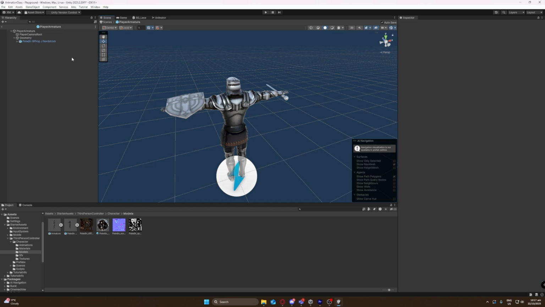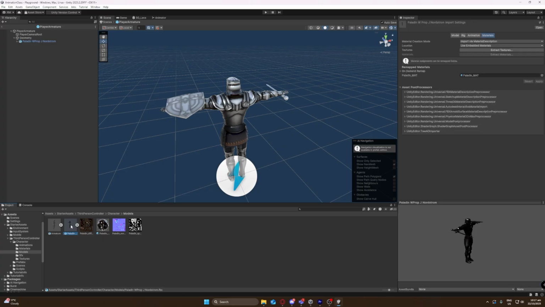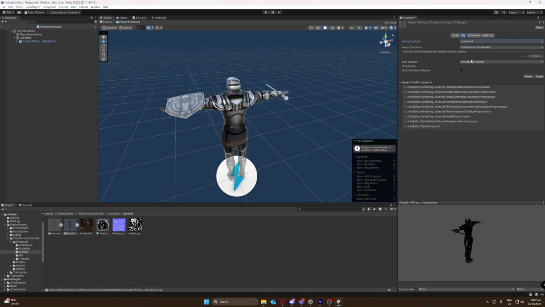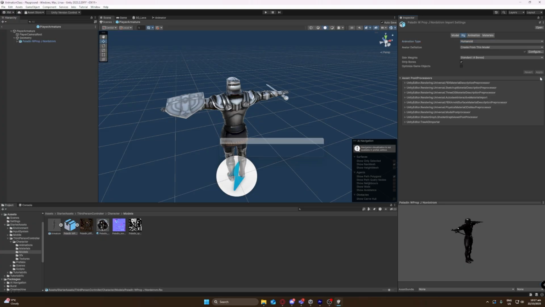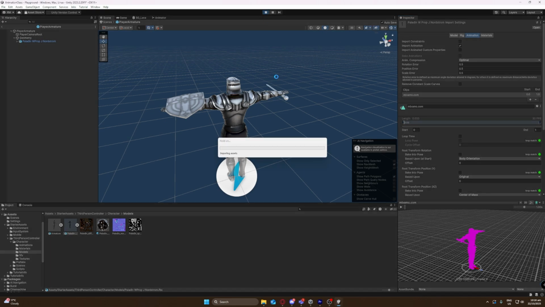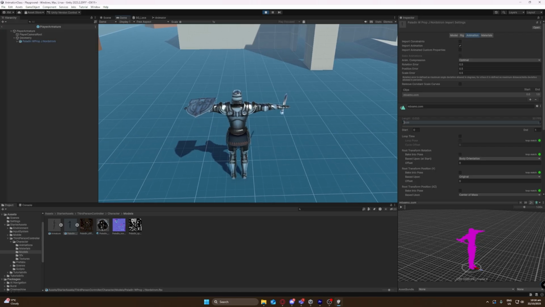Now how I'm going to do that is I'm going to click on my paladin here, the model, and I'm going to switch to the rigging tab. And you'll see here it says animation type generic. I want to swap that to a humanoid and click apply. Swapping this rig to a humanoid rig now makes it compatible with the Unity standard humanoid rig which the armature was using.